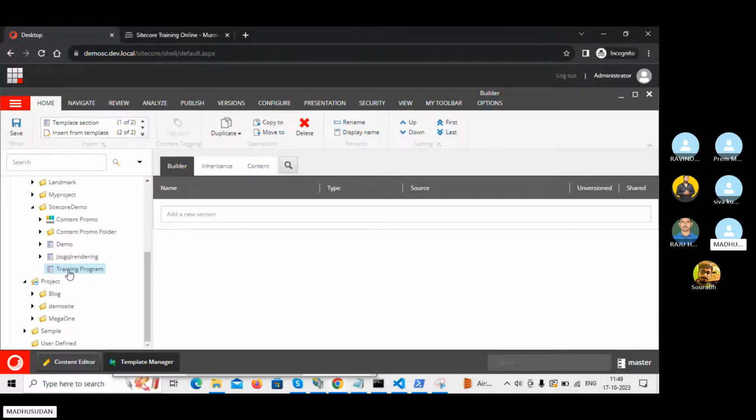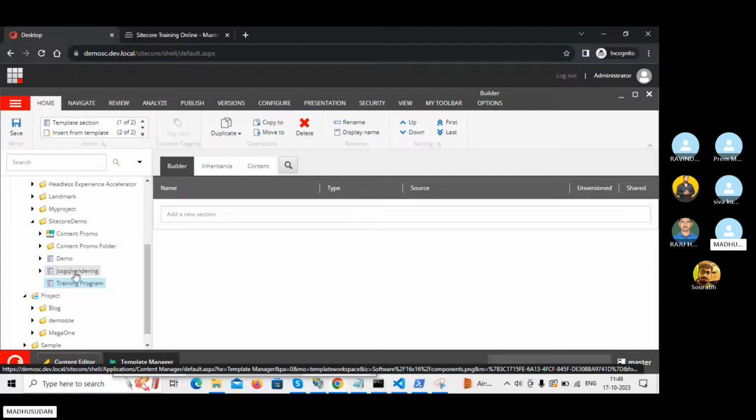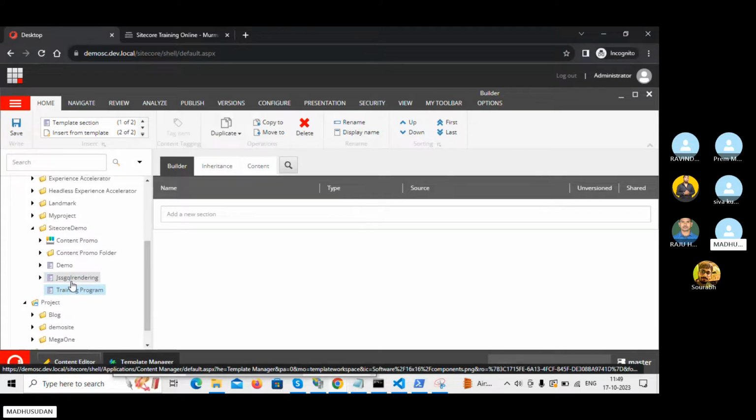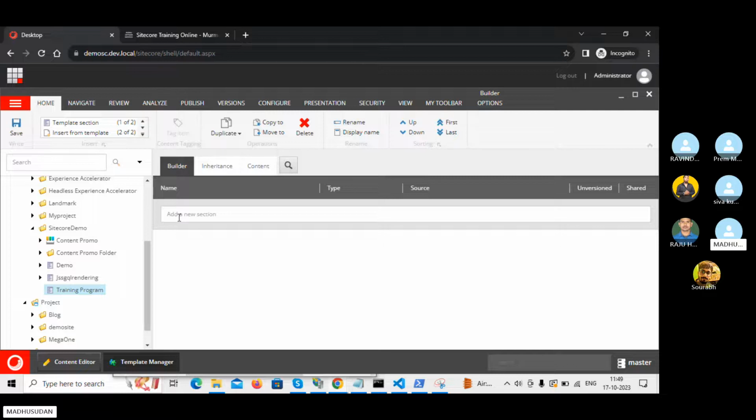So it's created a template on the right side in the content tree. In the template content tree, you can see the training program. It's created on the right side in the content section. It is the template builder tab. So on the right side, in terms of template, we call it the template builder tab. When we were covering the presentation, we saw that a template contains sections, and it contains fields.